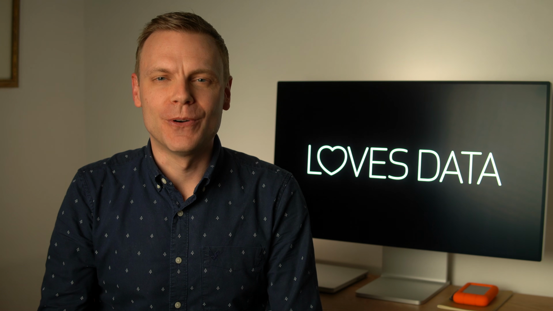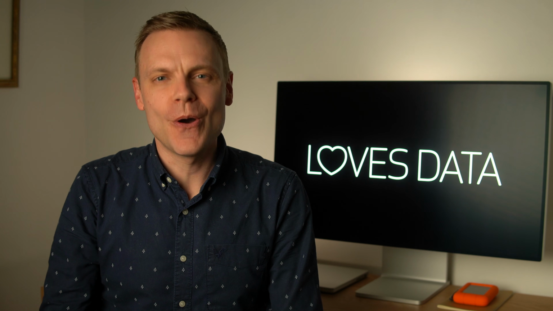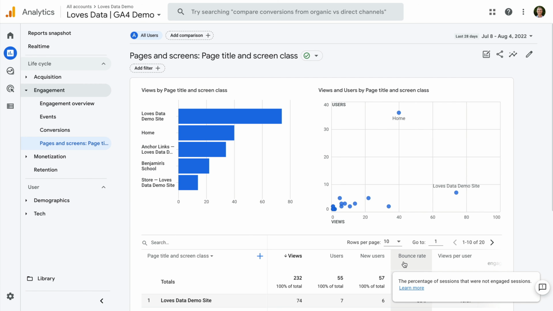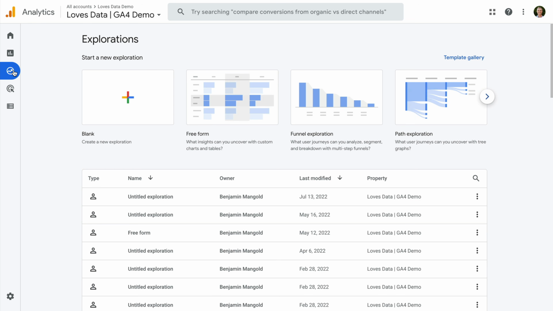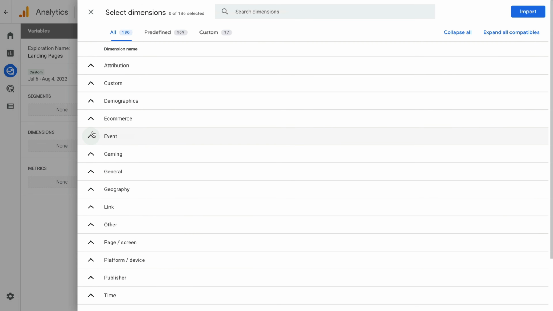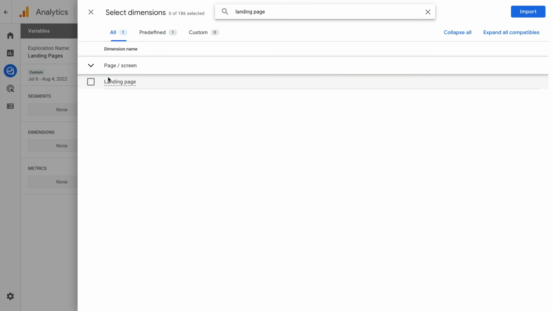Apart from customizing reports, you can also report on bounce rate by creating your own exploration reports in Google Analytics. Let's take a look. Let's navigate to Explore. And let's create a new blank report. Let's name the report Landing Pages. And let's click the plus sign next to Dimensions. Let's search for Landing Page. Enable it, and click Import.